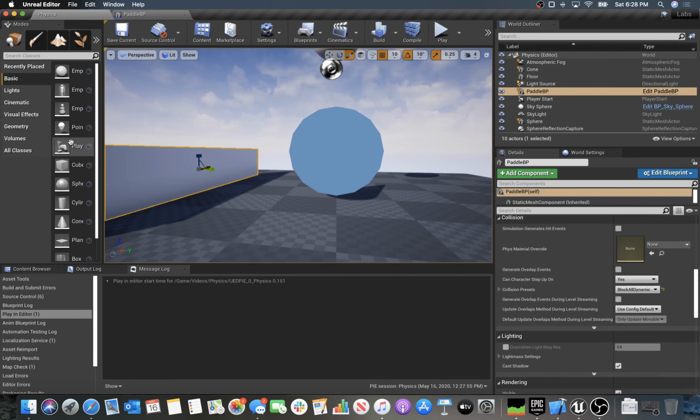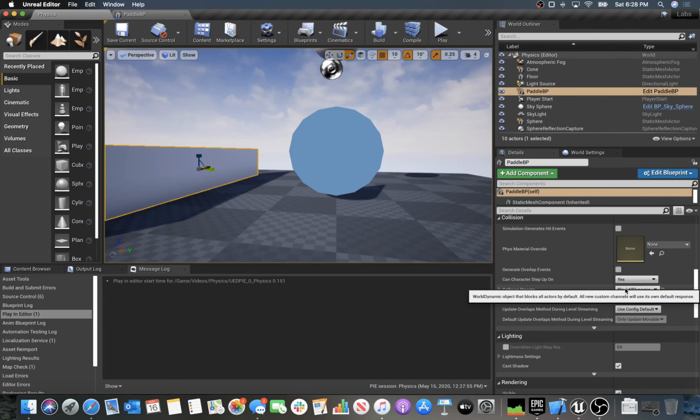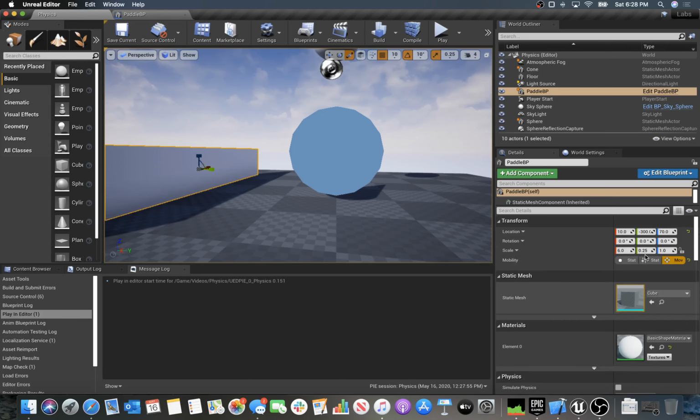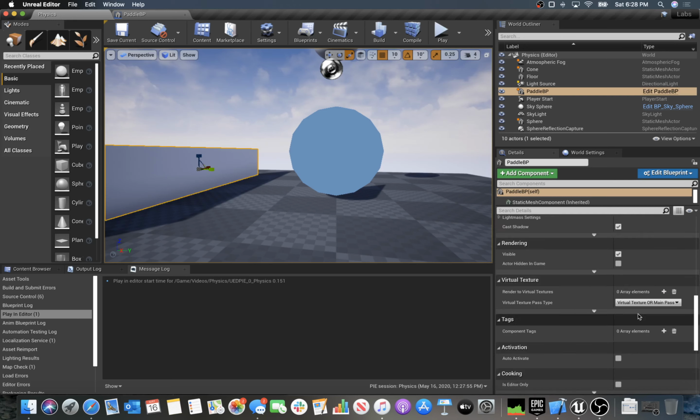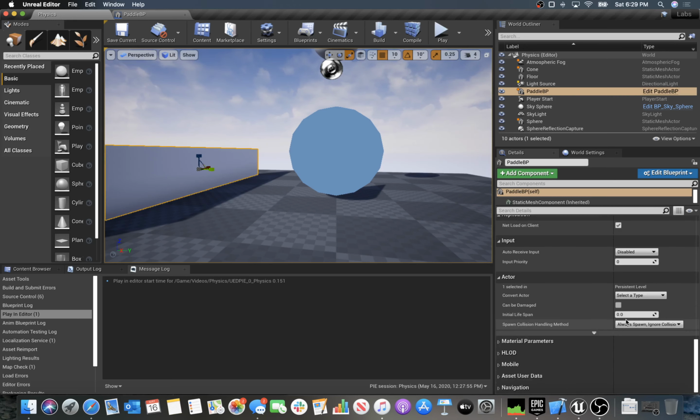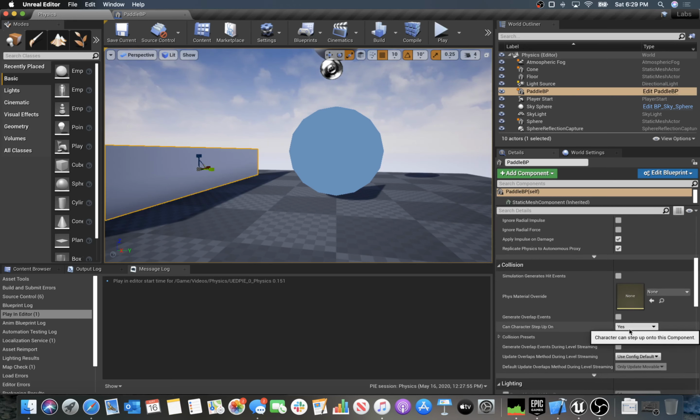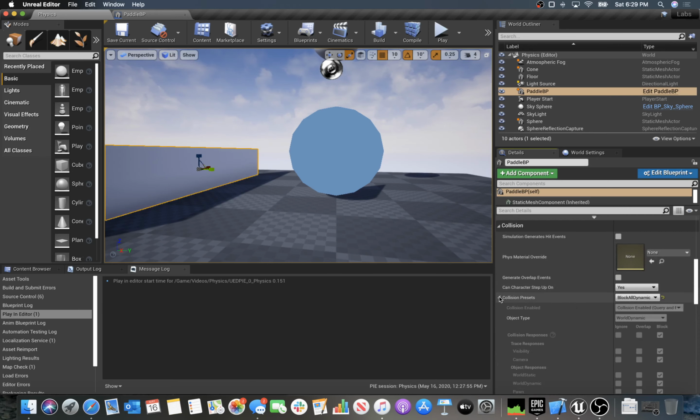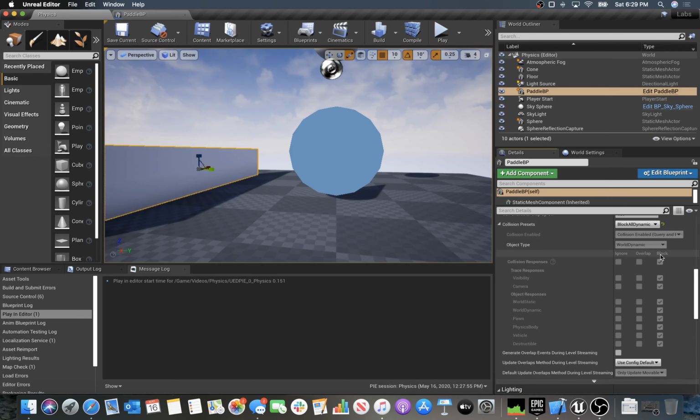And how do I know? Well, I have this object selected, and I can look in its physics settings, and we can see that this is set over here to Block All Dynamic. Block All Dynamic basically says that anything that is a dynamic object, anything that is moving or movable, is by default a blocking dynamic object. And you can change these collision presets. If you open this up, you'll see what it's going to block.